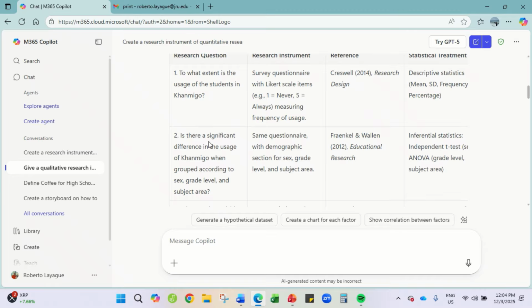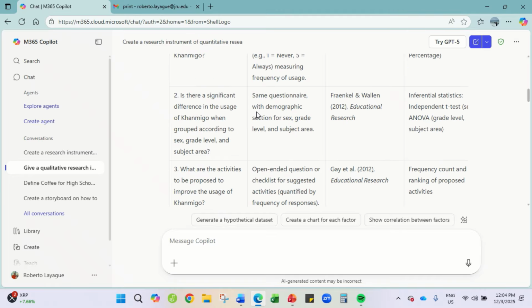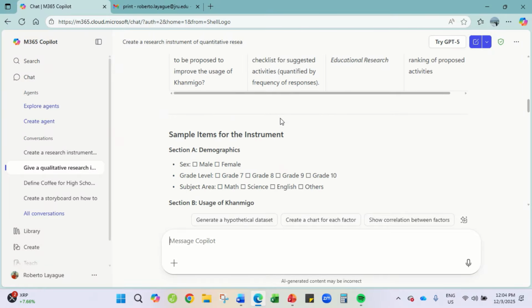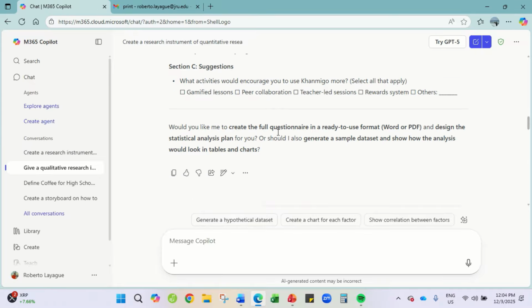Since it's asking whether there is a significant difference for this one, you don't need an instrument for this one and this one, the open-ended questionnaire, just to get a quantified frequency of what they're proposing to improve the usage. So I think that would help you in creating your instrument.